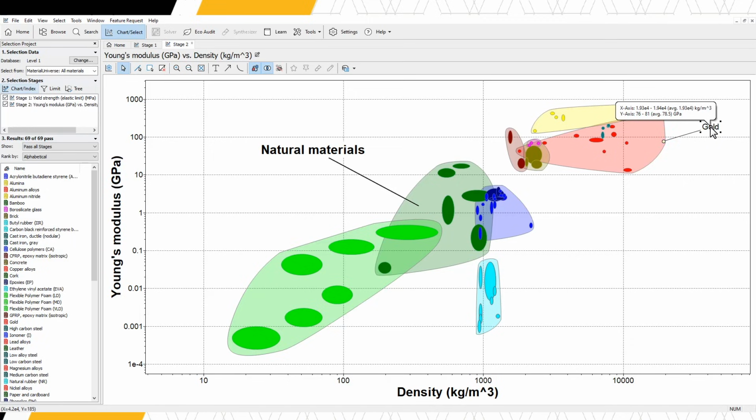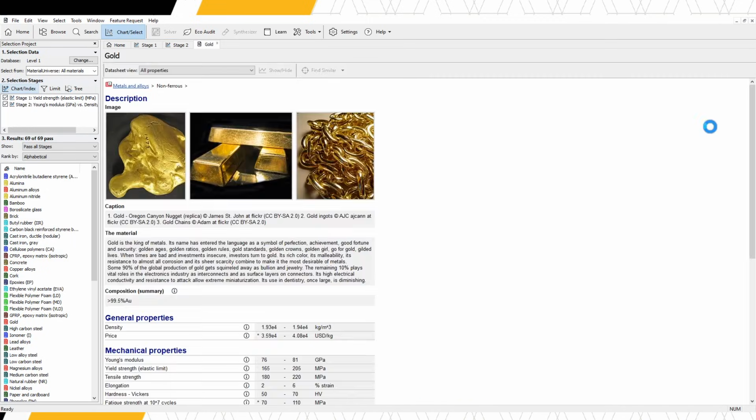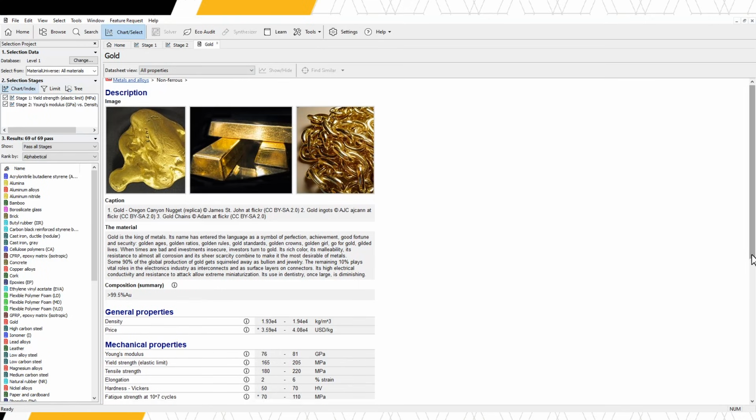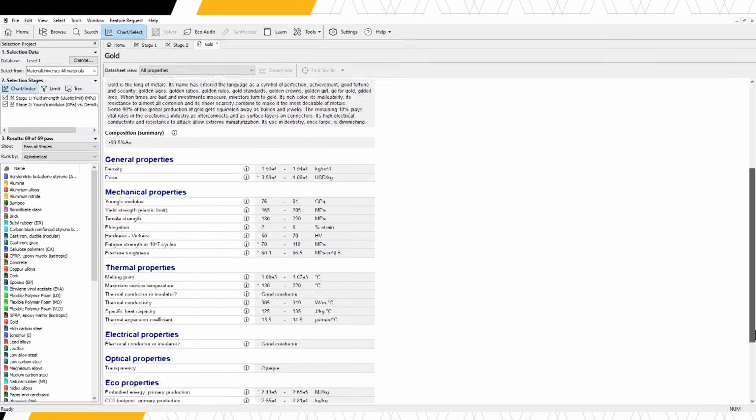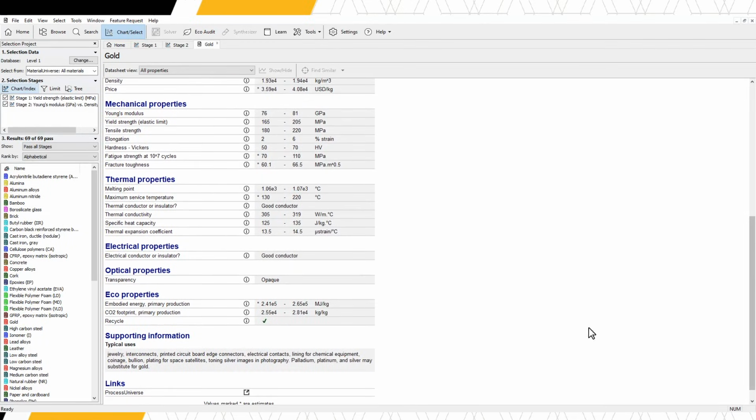To learn more about gold or any other material, simply double-click that material within the chart to open the material datasheet. Notice that this opens a new tab within the software, alongside previously created charts and the home page. As we scroll through the material datasheet, we can see the numerical ranges for attributes that we've already plotted, such as density and Young's modulus.